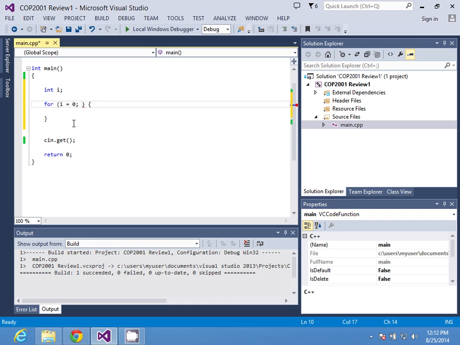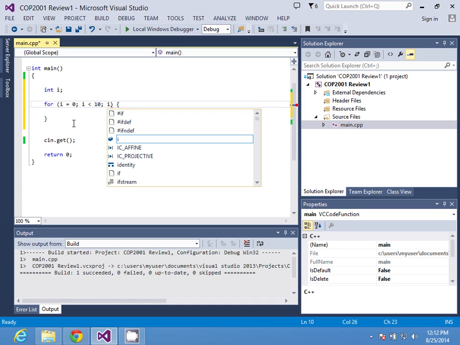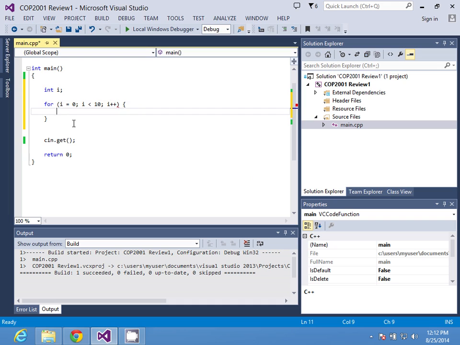So what we'll do is we'll say i equals 0, i is less than 10, and then we'll say i plus plus. I'll explain what all of this means in a second. Let's just get a working version here.